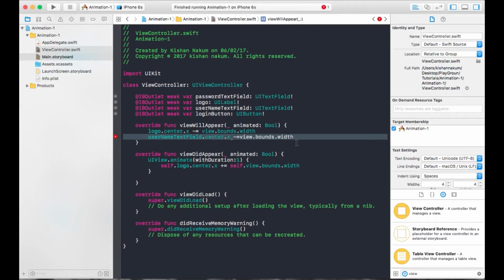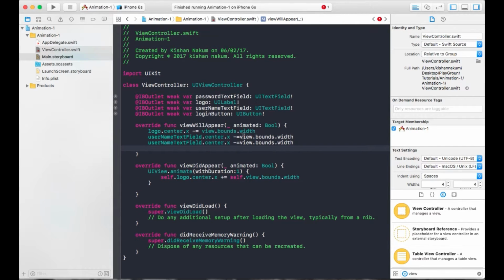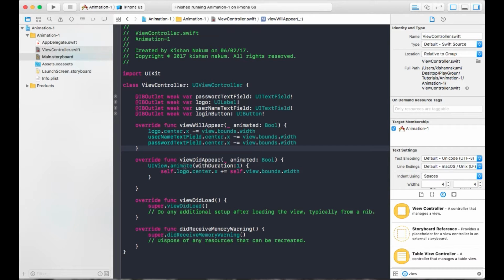Let's quickly copy and paste. Here we have to give the space, otherwise Swift is very, very sensitive, it's going to give us an error. Instead of usernameTextField, we are going to say passwordTextField, and the UIView animate property. The advantage of this method is that we can animate as much as we want in this block.